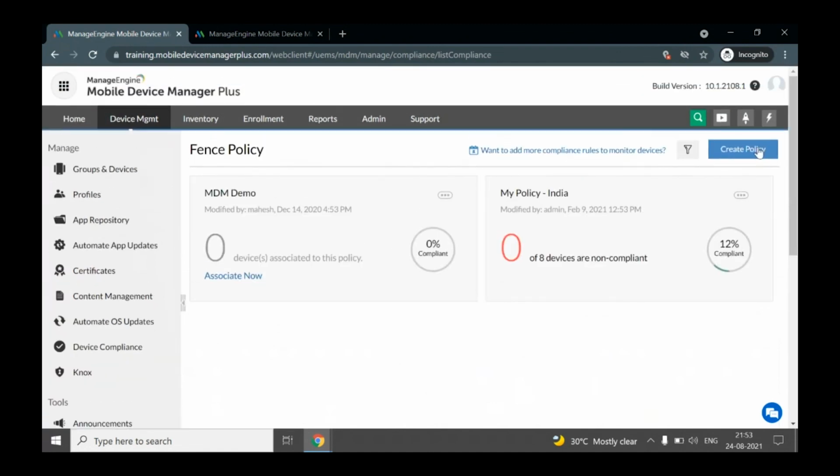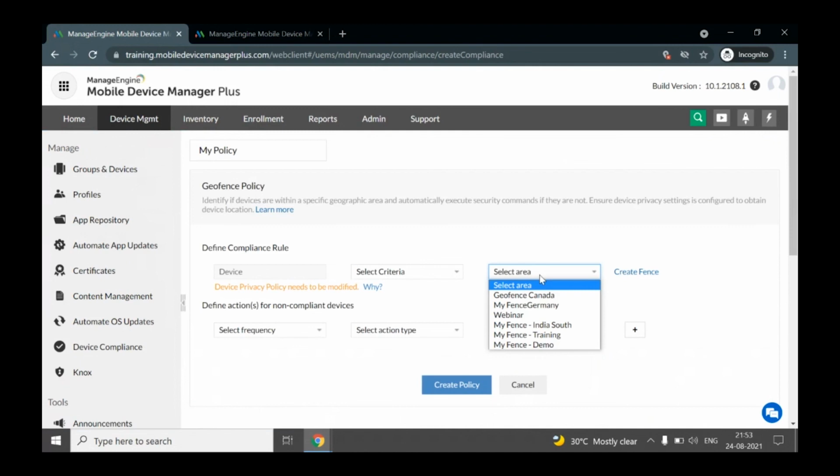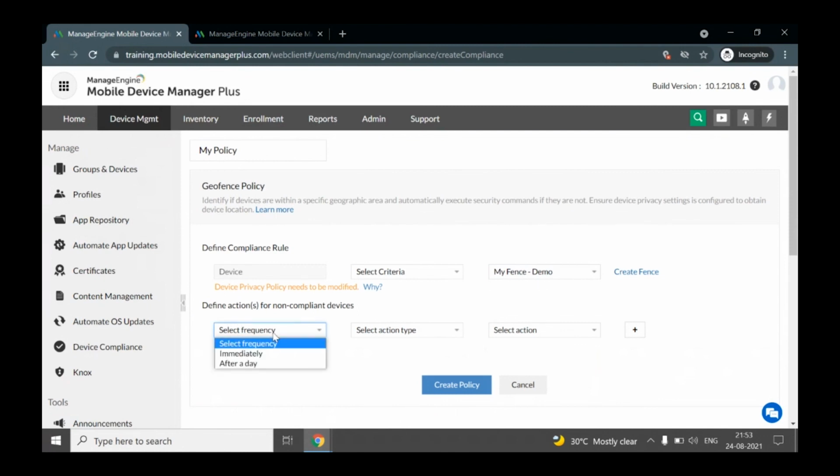Click on Create a Policy. Choose the policy, choose the fence that we just created. And now you can go ahead and define certain actions when a device is marked non-compliant. A device is marked non-compliant if it leaves this boundary. So I can choose to immediately take action on the device or take action after a day. You can even choose to notify the device and then execute a command or simply take action on the device.